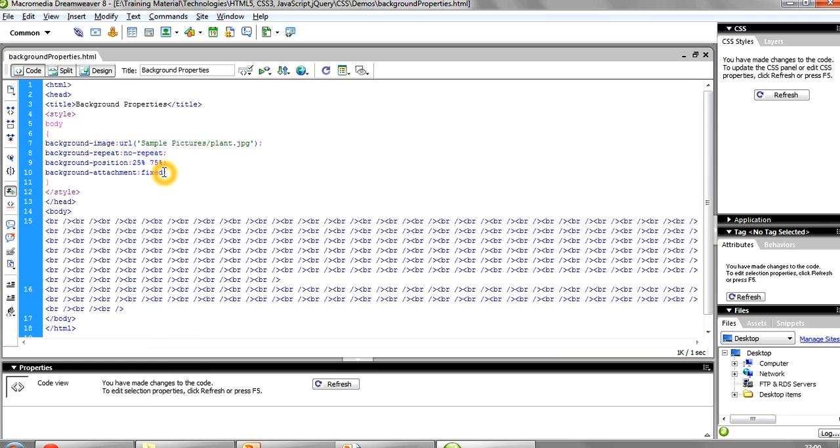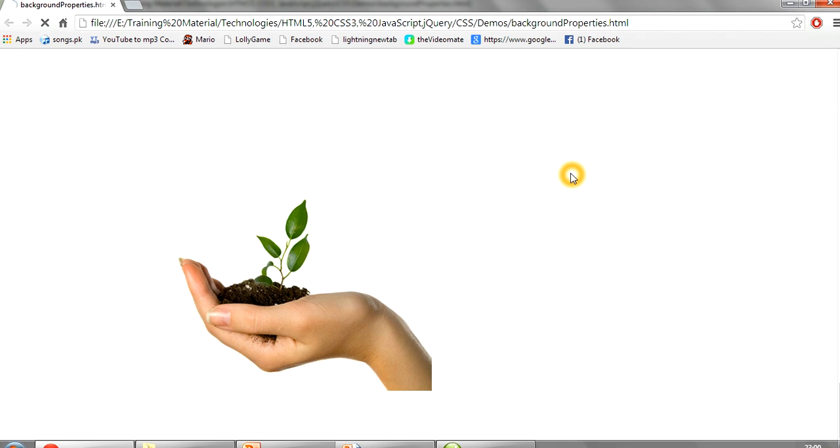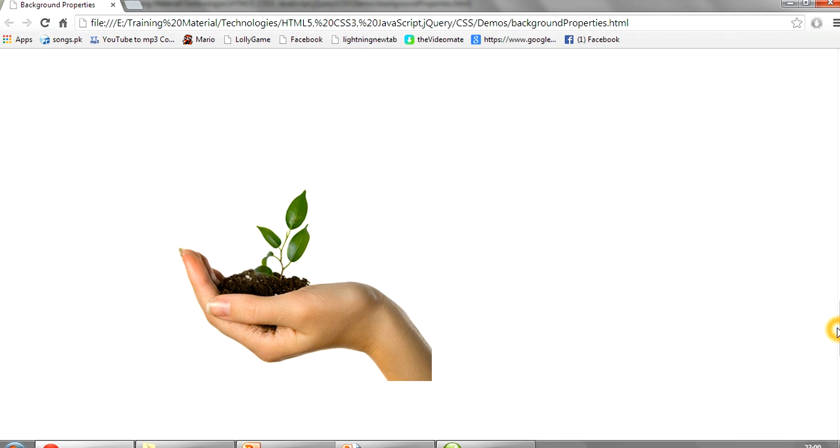So if I write it as scroll over here and save it, and if I just refresh, now you can see your image is not fixed. See, it's here. So this way you can either fix it, or if you want you can scroll it.